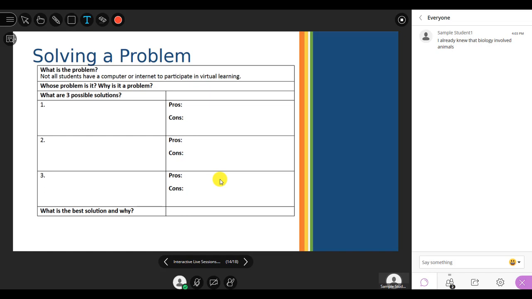Another way to go a bit further with that is to do solving a problem. This is also a great template to use if you're doing case studies, which we'll get to in a minute. So here what you do is you give the students a problem. In this case, the problem is not all students have a computer or internet to participate in virtual learning. So then the students define whose problem is it? And why is it a problem?